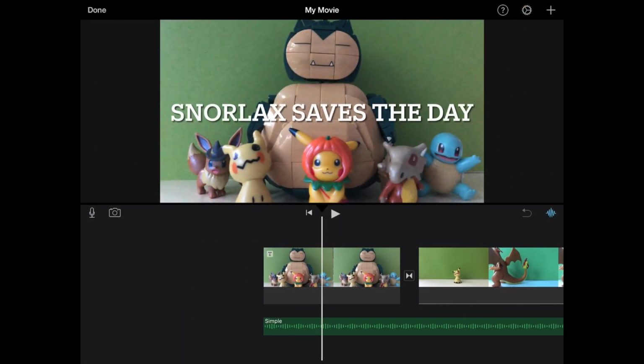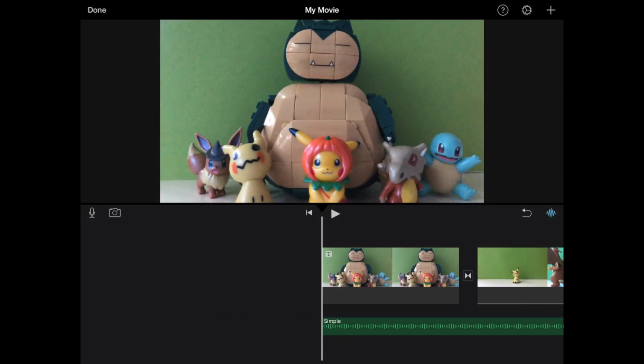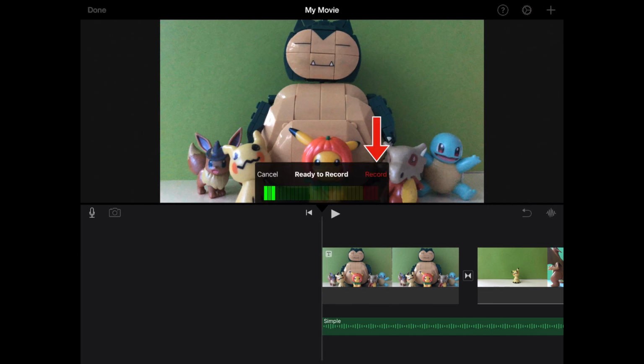Begin by moving the playhead to where you want to add the voiceover. Tap on the microphone icon. A pop-up will appear with the option to record in red. When you are ready, tap on record, and the countdown from 3 will begin.